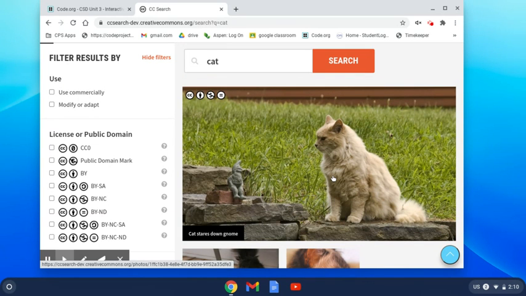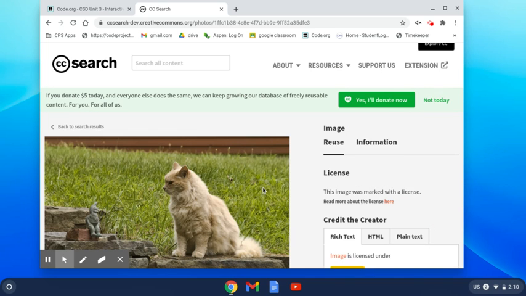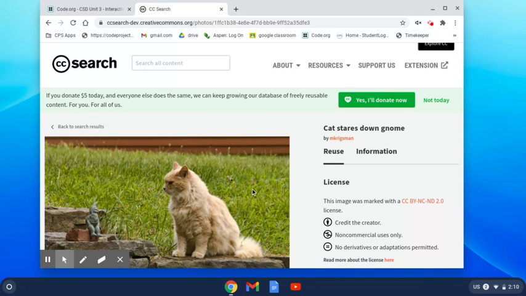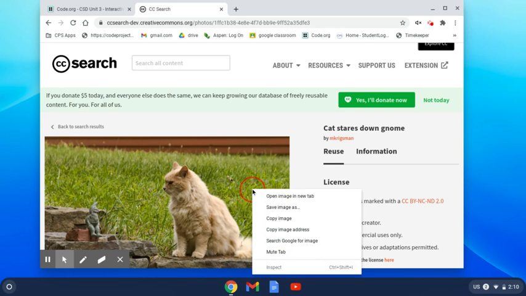I click on it. And now I go over the picture and click on it again. I'm going to use two fingers, separate, and then I tap the pad. That's like a right click. And it says save image as.